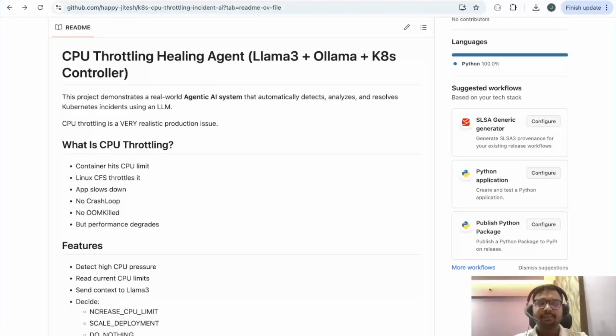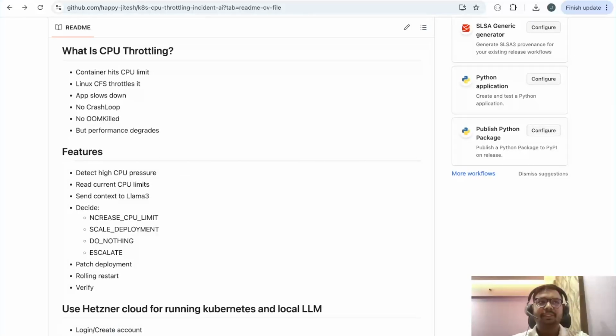I am Jitesh Povankar. In today's episode, we are going to solve a real production problem in Kubernetes using Agentic AI. We will learn how to detect and resolve CPU throttling issues, how to build a controller-based AI healing agent, how to use Llama 3 with Ollama as a local LLM. And if you don't have a powerful laptop, how you can run your local LLM on a low cost Hetzner cloud server. So let's start. Before jumping into the demo, let's understand the problem.